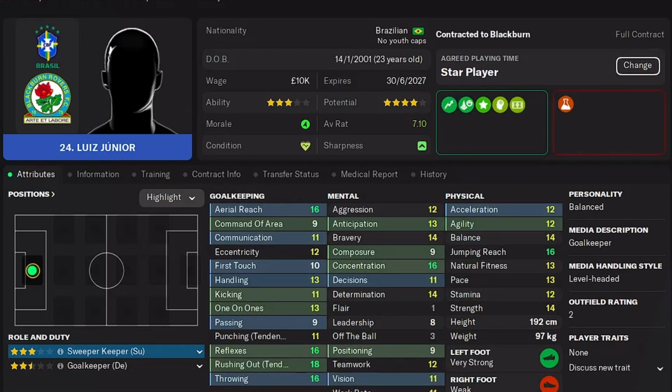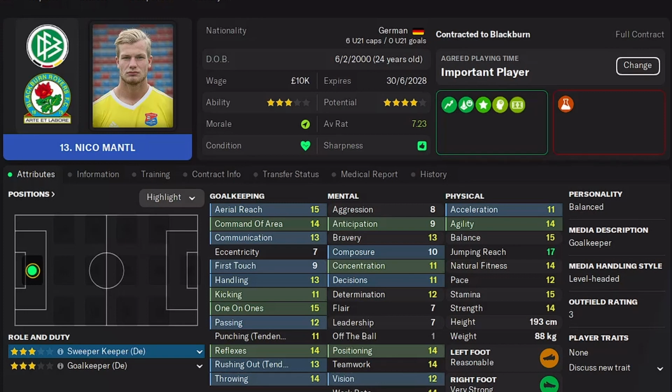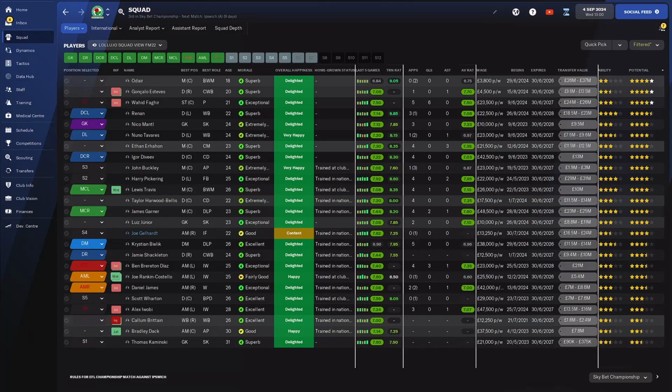And Brazilian goalkeeper Luiz Junior to take over as our main goalkeeper due to Nico Mantis' unhappiness and unwillingness to stay at the club. Although he never ends up leaving, as no one ever makes an offer for him, but he probably now won't play a huge amount this season. Looking at our squad, it does mean we've now got several players with some great potential for the future.